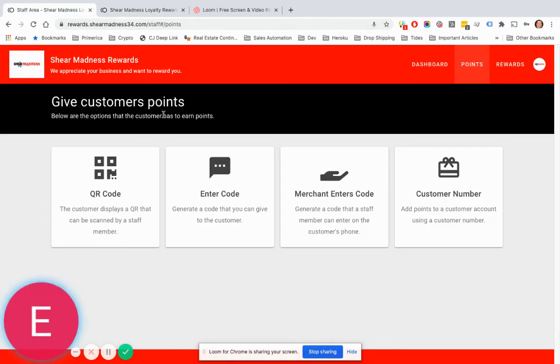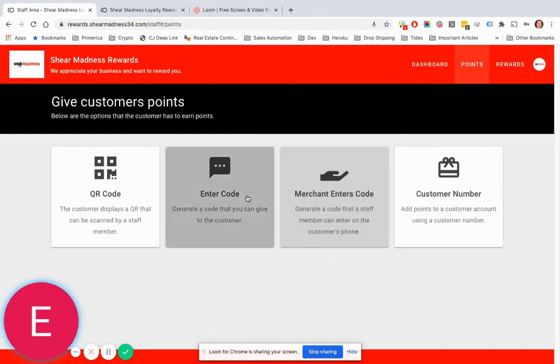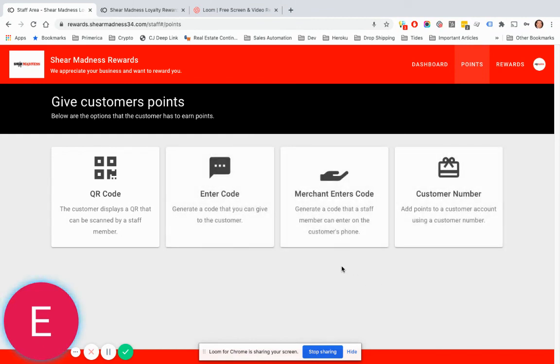For now, that is it. That is the simplest way to utilize the program. There will be more videos on how to use the other two in the center of this page here. But for now, that should be sufficient.